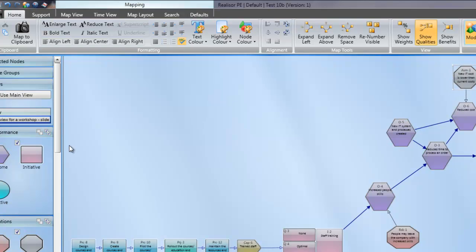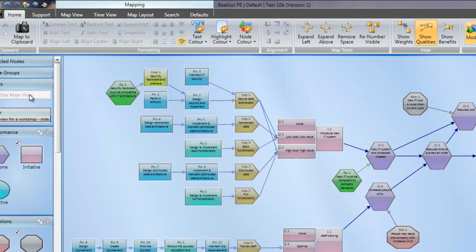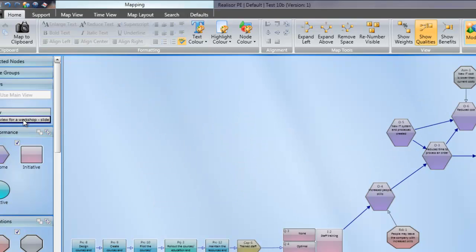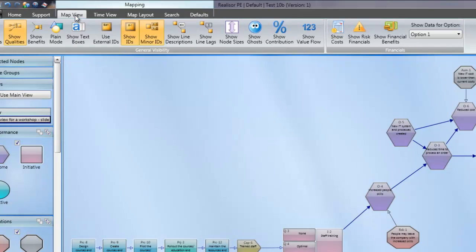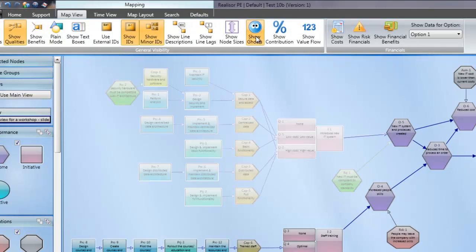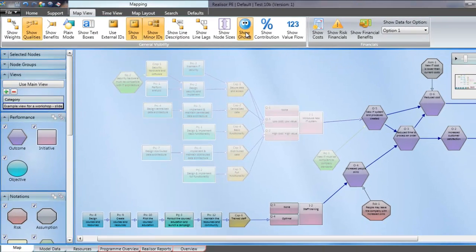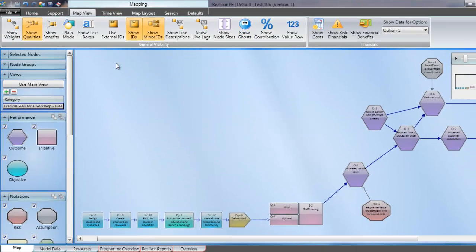As you can see, it doesn't change the main view at all. And what you can actually do is show ghosts, which shows the ones you've hidden on a view. This is really handy if you want to show the real complexity that's behind a view. So you can create as many of those as you want.